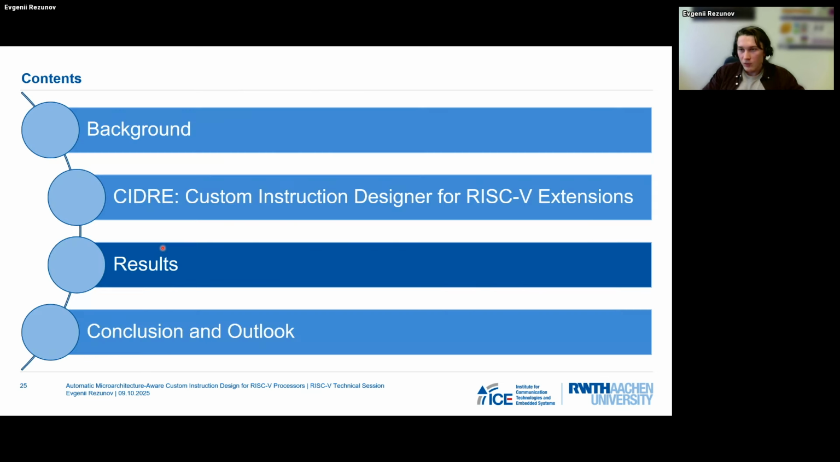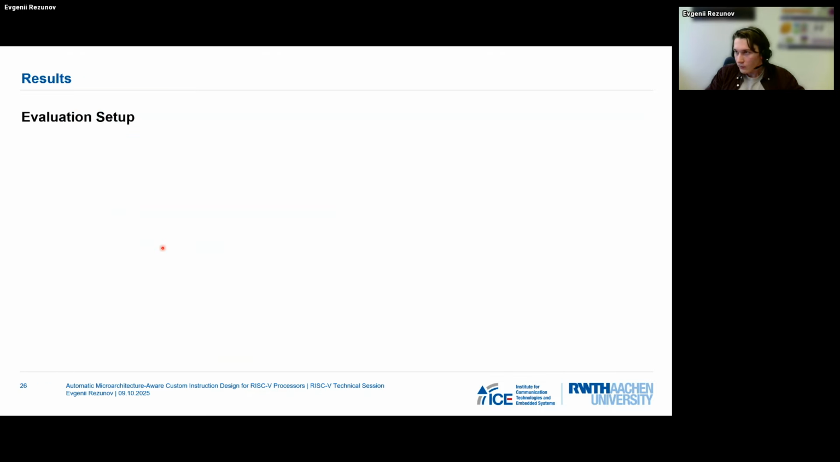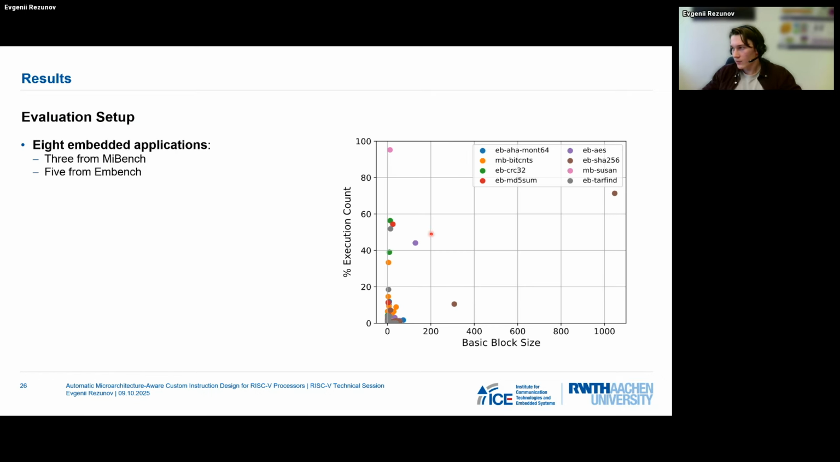So now I would like to present the results and begin with the evaluation setup. For our tool, we used 8 embedded applications from MiBench and Embench. Here are some statistics on the basic blocks in these applications. On the x-axis, you can see the size of the basic blocks, so how many instructions are in each of them. And on the y-axis, you can see how much execution time was spent in each of these basic blocks as a percentage of the total execution time of the application.